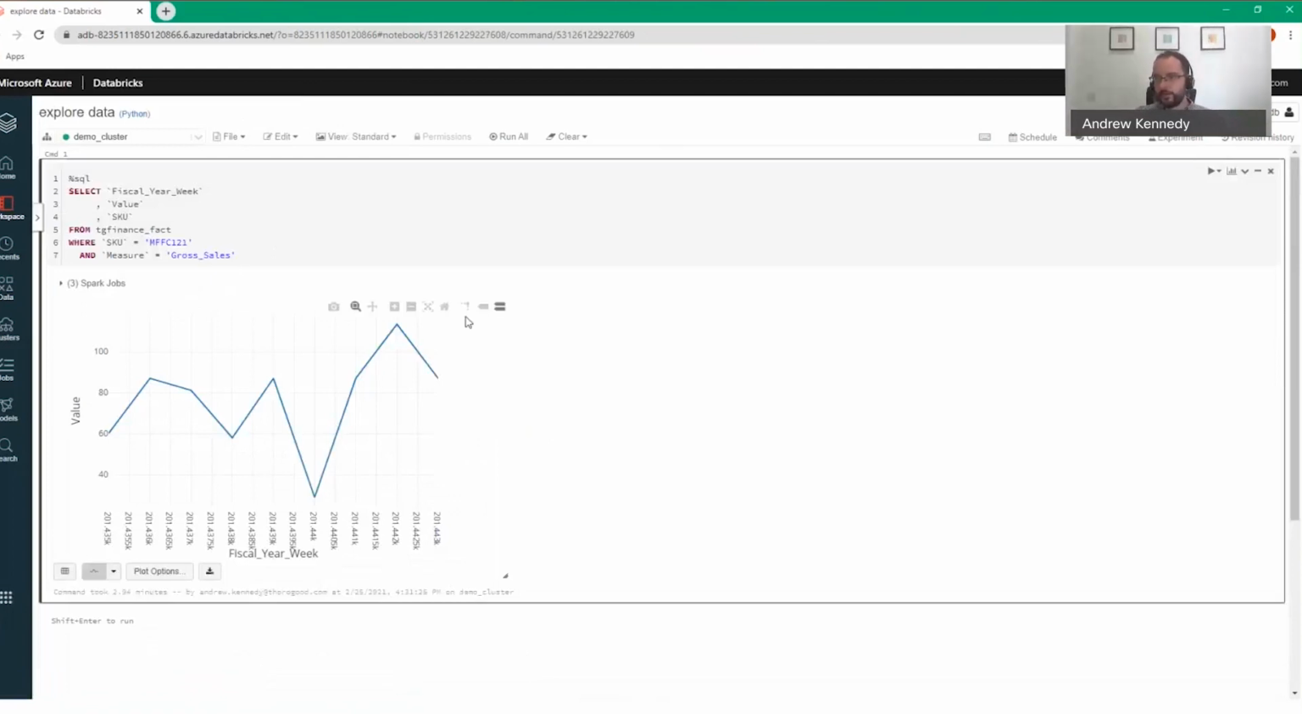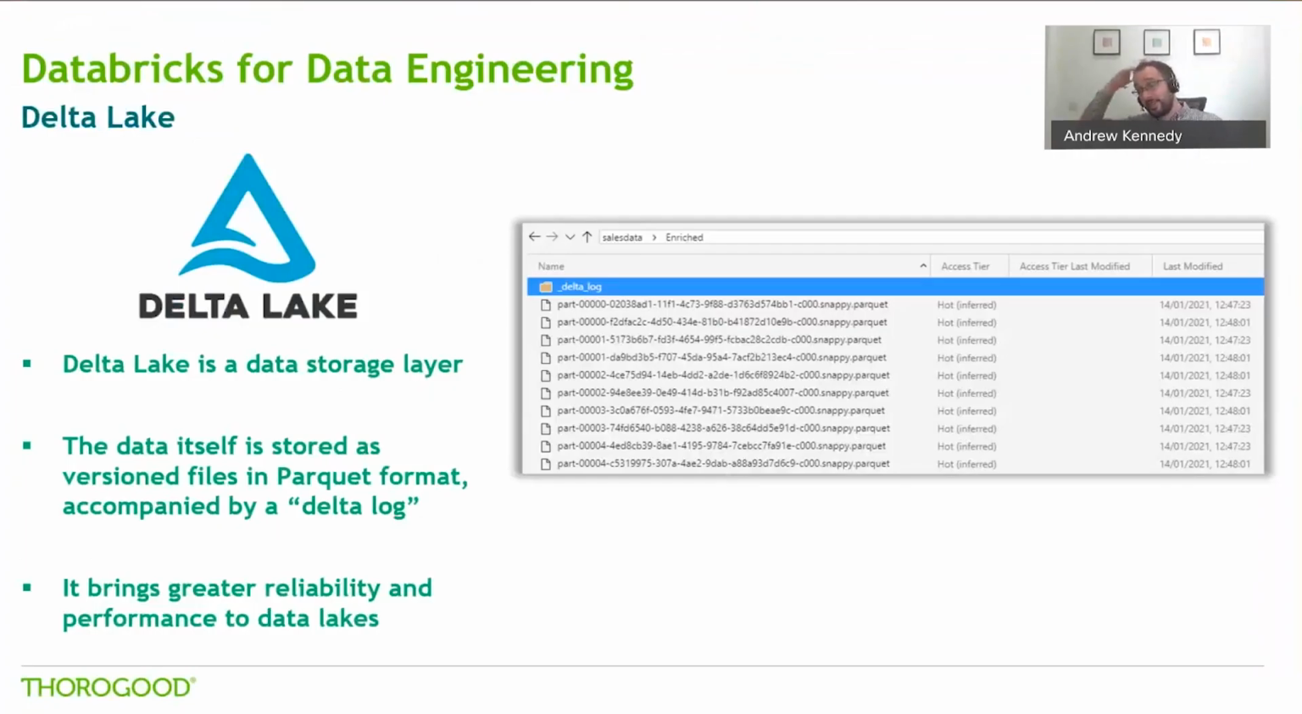So with that, let's switch back and talk a little bit about the Delta format and some of the advantages that gives us. So Delta Lake is a data storage layer. Key fact really, the data itself is stored as versioned files in Parquet format. So if you're familiar with data lakes, Parquet is a really common format to use. It's well compressed, so it stores the data pretty small, which saves you costs, but it's also stored in a way that's optimized for analytics. So for example, each column is stored separately. So if you're only using 2 columns from the data set, it can load it very quickly.